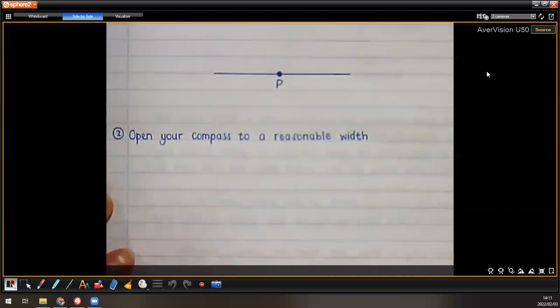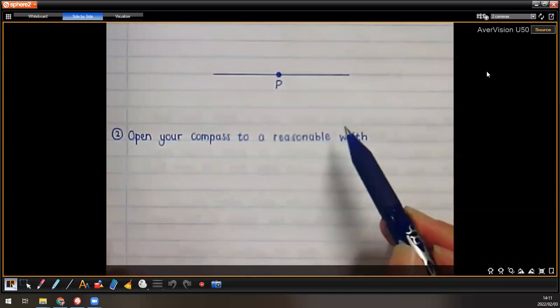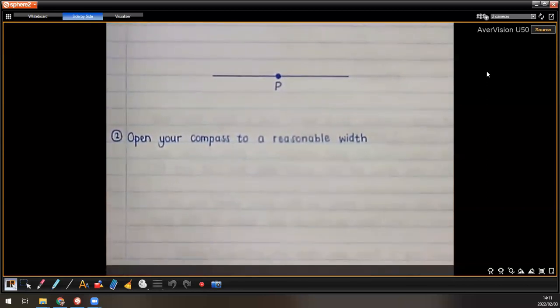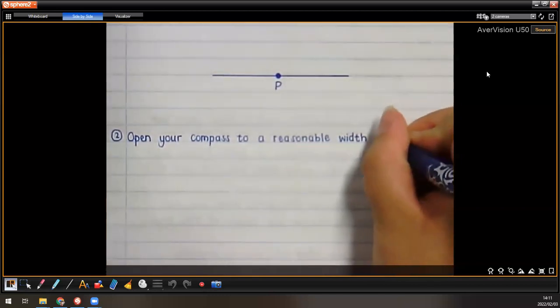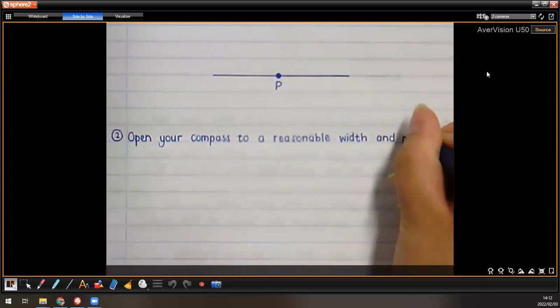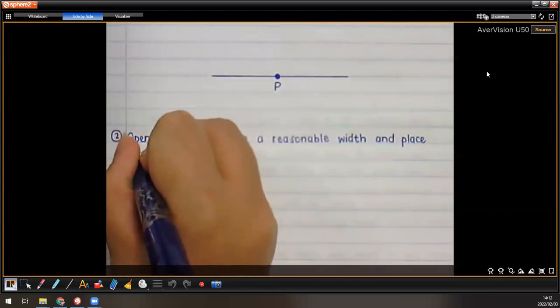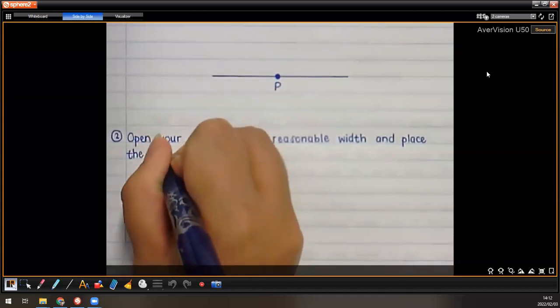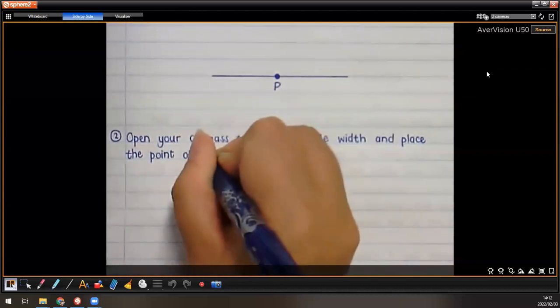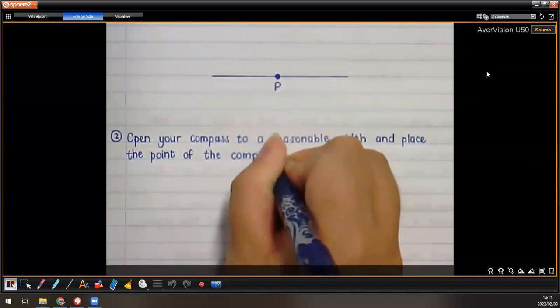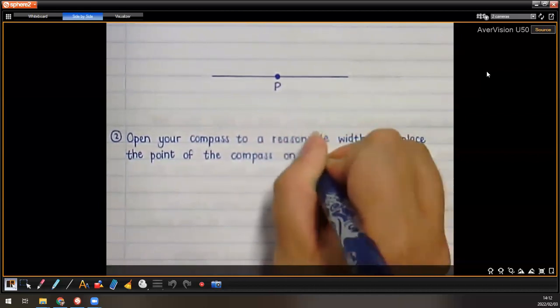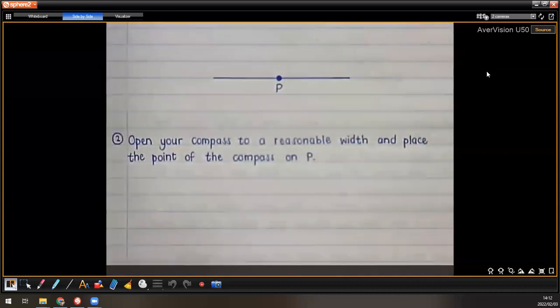Okay, step two, open your compass to a reasonable width. Now, I'm going to explain what that means now, how to know whether it's a reasonable width. It has to do with how long your actual line is. Yeah? Okay, so we'll discuss that now. And place the point of the compass on P. Okay, place the point of the compass on P.